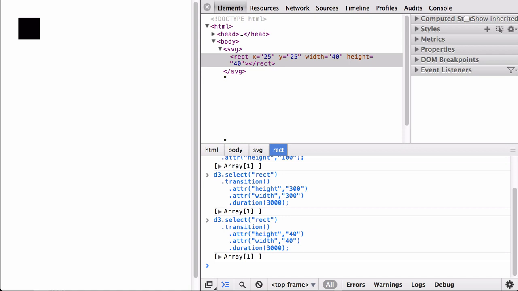How then can we have two transitions on the same element? To the case earlier, how do we alter the height first and then alter the width second of the rectangle? Or in this case, how do we get the rectangle to expand fully and then contract afterwards?